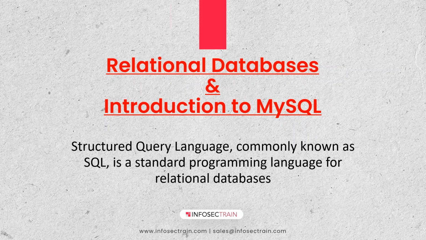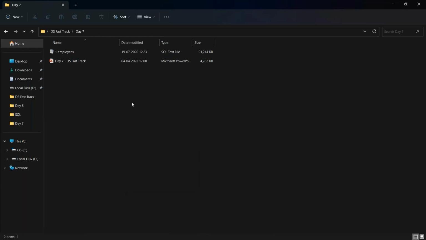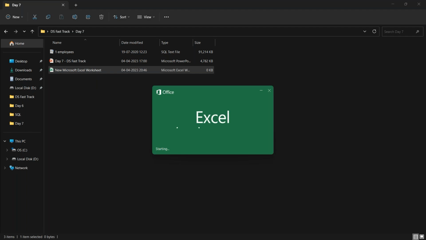For Excel there is a limit. Okay, if you create a new Excel file, let me show you this thing, Excel worksheet. This is my Excel worksheet. Let me open this. You will find that there is a limit on the rows and a limit on the columns. Okay, so do you know the limit for the Excel sheet?